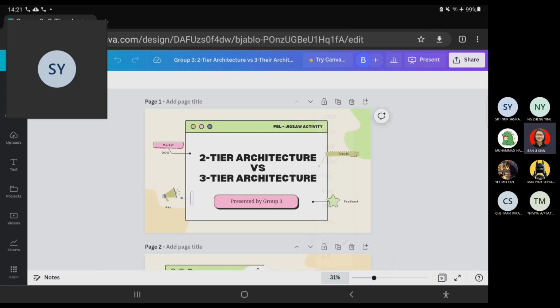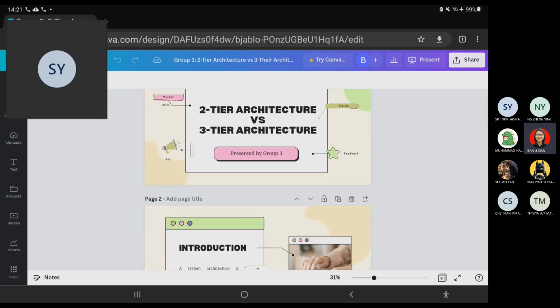Hi everyone, I'm Banisian from Group 3. Our group title is Two-Tier Architecture versus Three-Tier Architecture.